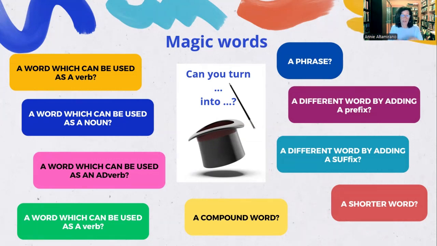Yes? For example, if we say, a fast runner won the race, fast is used as an adjective to describe a noun. She ran fast. It's an adverb that modifies a verb. So, with this game, you are going to ask the students to think about how words can be used in different ways to different effects.